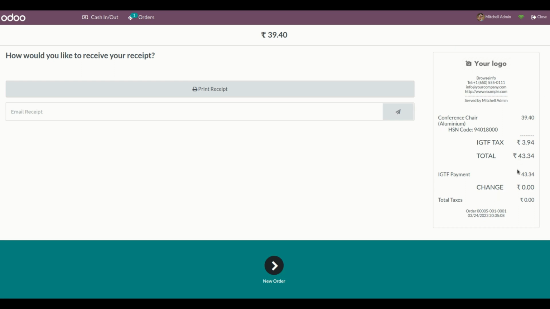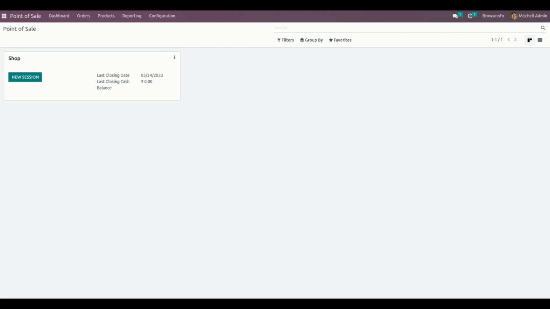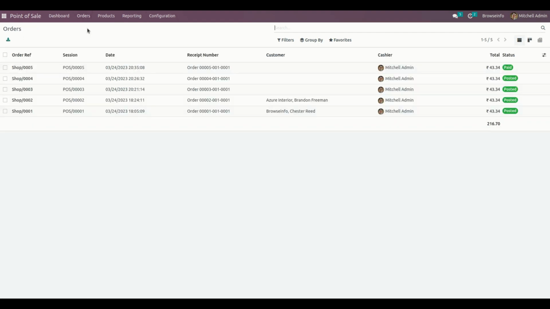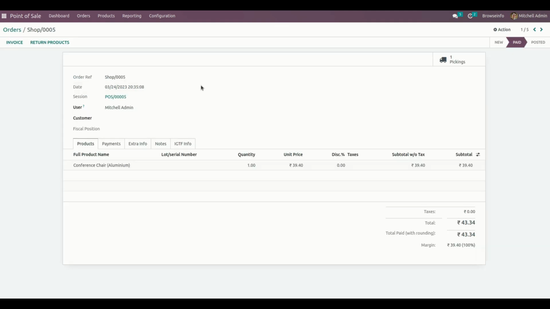Then let's check the order. For seeing all the order lists, we need to get into the point of sale. Under orders, you can see an order. This is the one which we have created now. Let's get into the order. It will show us information like shop, date and other information with the product detail.